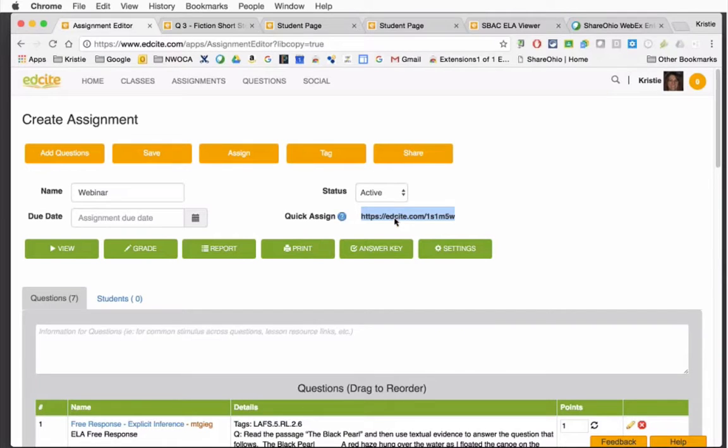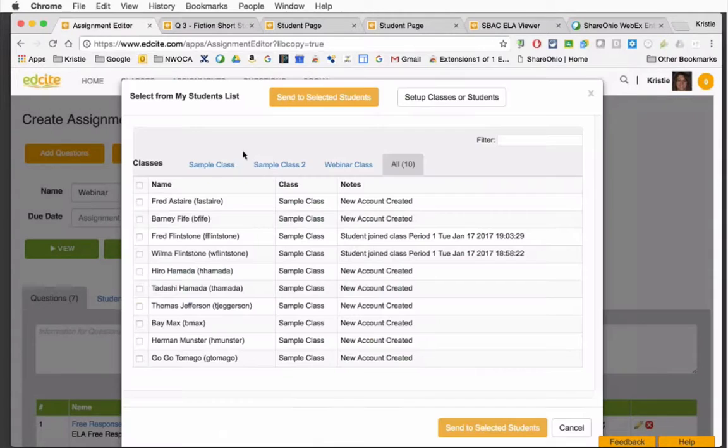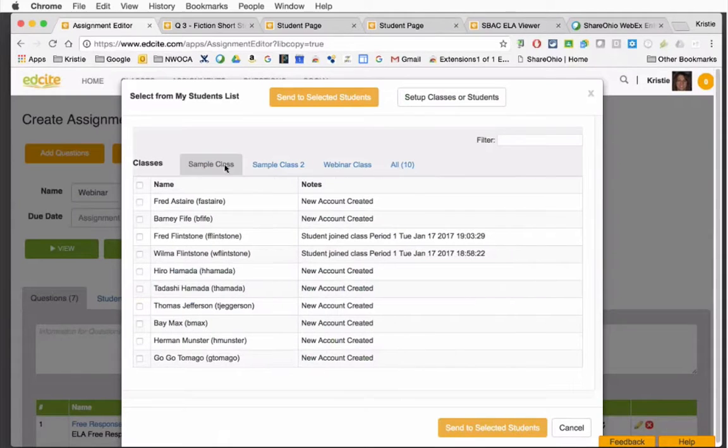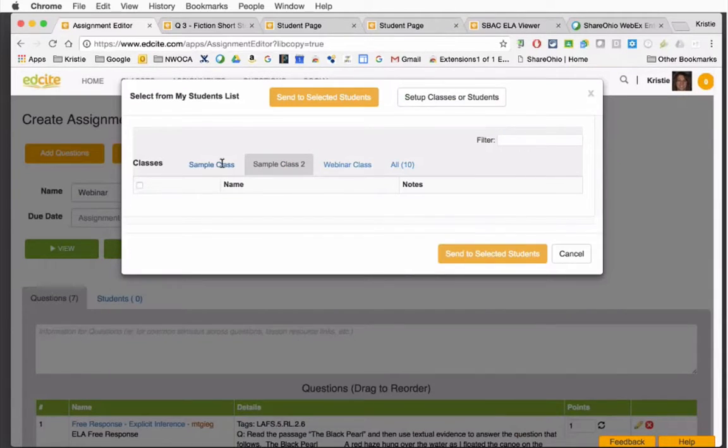And again, if you're trying this on your own and you're not seeing this assign word, remember that you have to make that draft or that assignment be active, and then it will go ahead and pop up. So let's just go ahead and click on assign. And at this point, I can send it to whatever class I want to. So by default, it's telling me that it's going to send it to all of my classes. I can go ahead and do that if I want to, or I can just send it to my first class or my webinar class, or whatever.